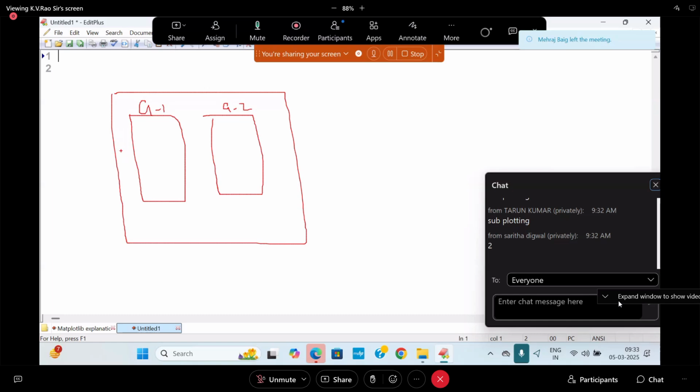How many rows? 1 row. How many columns? Right. 1 comma 2 comma 1. This is called boys plot. 1 comma 2 comma 2. This is called a second plot. This is called number of rows, number of columns, and this is called plot index. Plot index, that is called plot number.